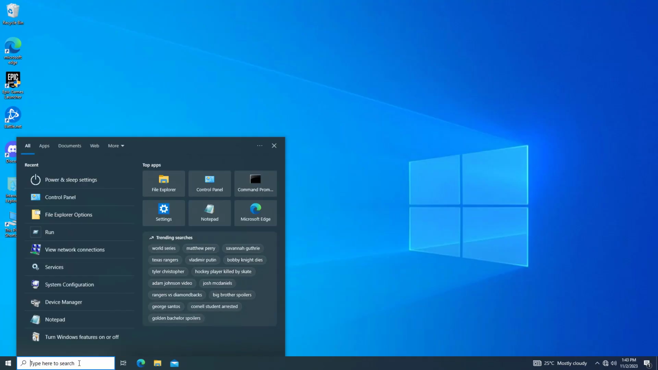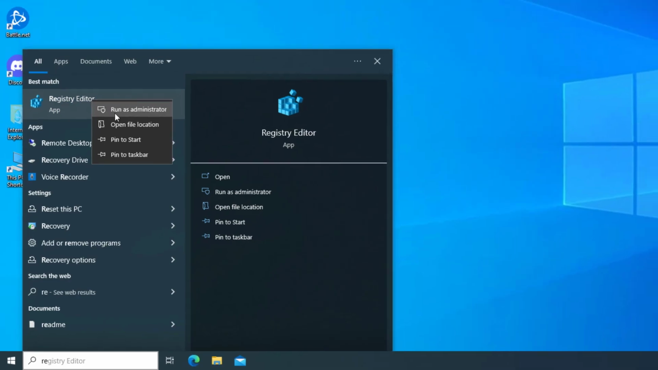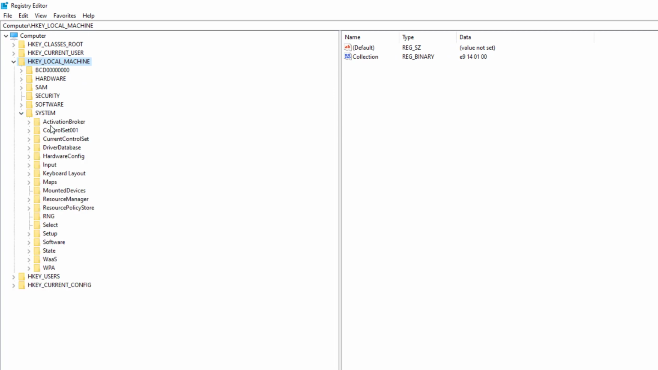If that didn't work, open Start and type Registry Editor. Right-click it and click on Run as Administrator. Expand HKEY_LOCAL_MACHINE. Expand System.